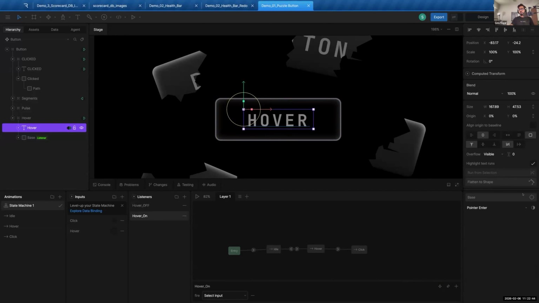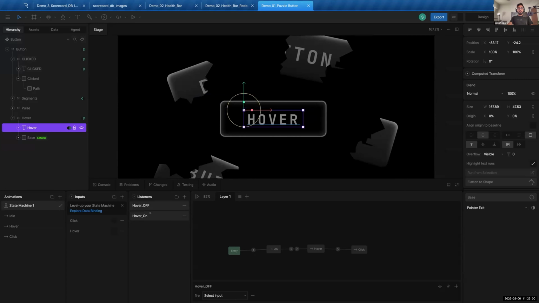So let's go on the right side where we set the interaction type. So on hover on, we want the pointer to enter, which is exactly what we have right now. But on hover off, we want it to be pointer exit. And on hover on, let's select the hover and we set it to true. On hover off, we again select the hover, which is this one again, and set it to false.